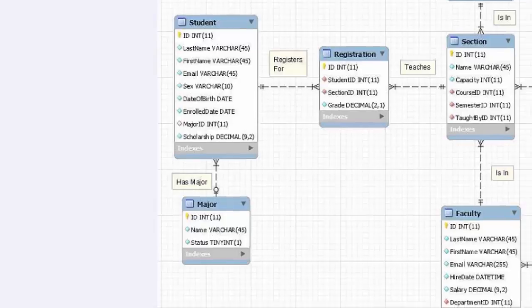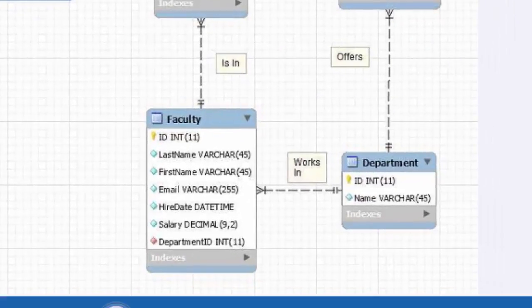Same thing with the other relationships. Look at this. Here's a faculty member. This is very much like student and major. A faculty works in one department. A department can have many faculty members. So how does that show up in the database?